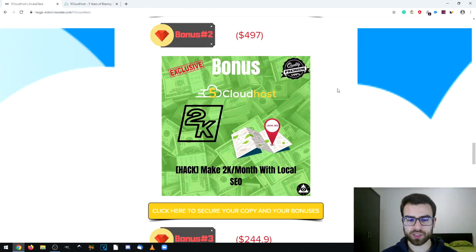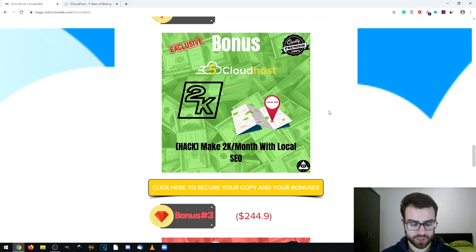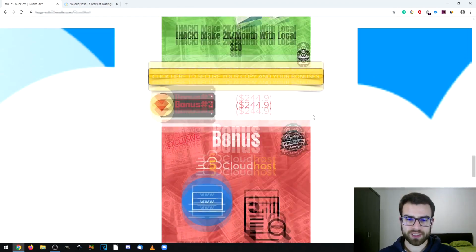Then the second one is called Make 2K a Month with Local SEO, and so this bonus will teach you how to make money providing services to local businesses, especially SEO, but it also includes some basic web design as well. And so these are services that you can get paid for very well. For example, if you are targeting local businesses such as dentists and clinics, you can also target other local businesses as well. Also insurance, car repairs, and everything like that can also be targeted, and a whole bunch of different businesses.